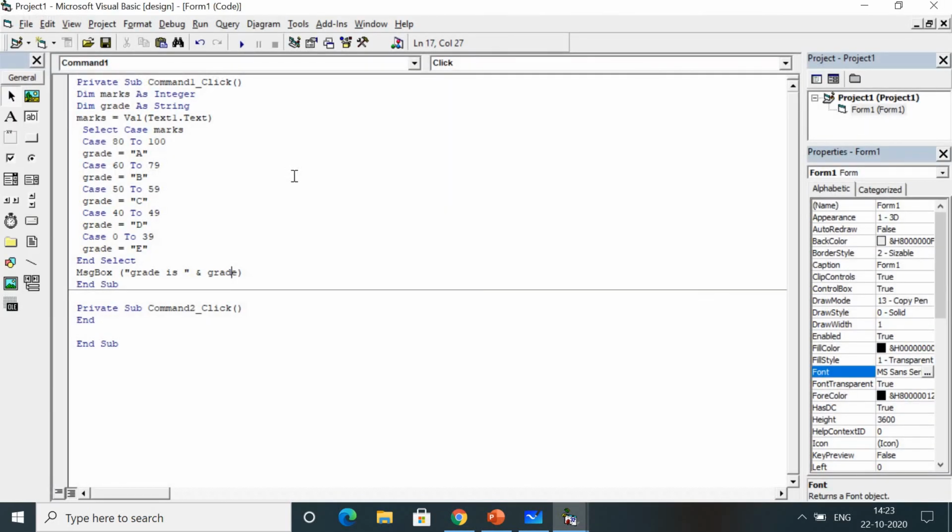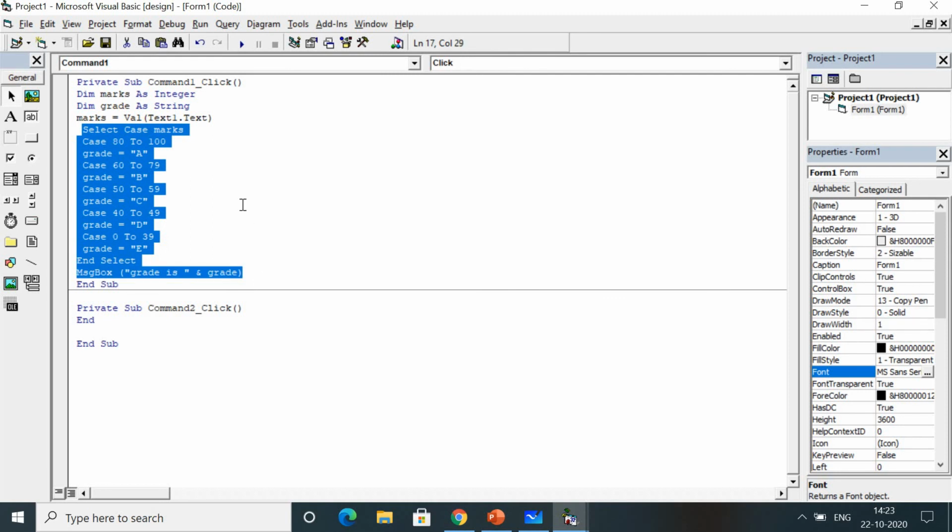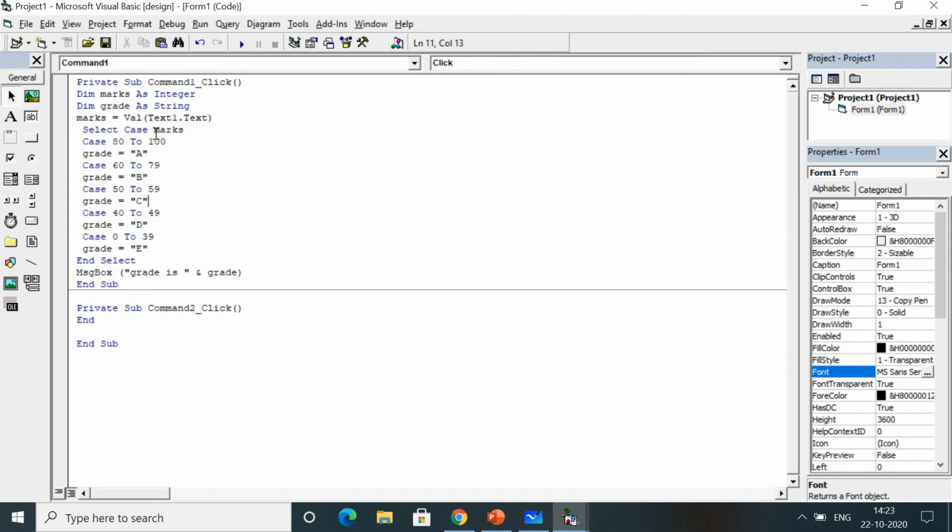Whenever I click on the exit button, I return back to my main program. In this way, I can use the select case statement. Whichever case I am entering, if I enter the marks 90, the marks lie in this case, so the grade is A. If I enter the marks 70, the marks lie under this case, so grade will be B. If I enter the marks 30, the marks lie in this case, so the grade will be E. According to whichever marks I enter here, the grade will be selected.